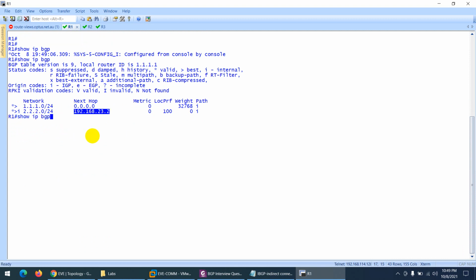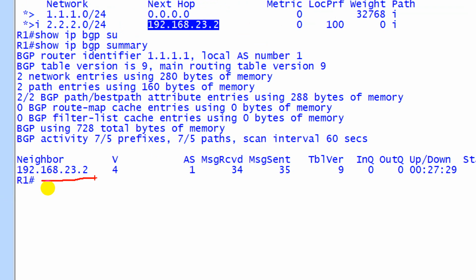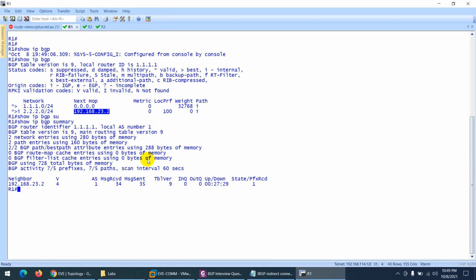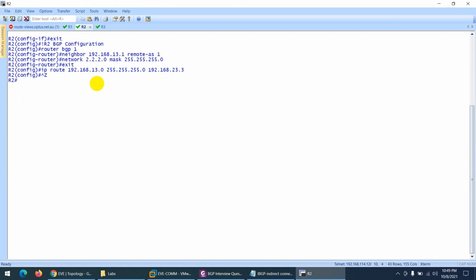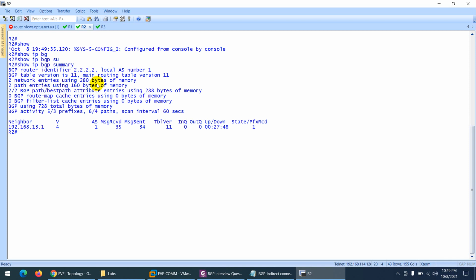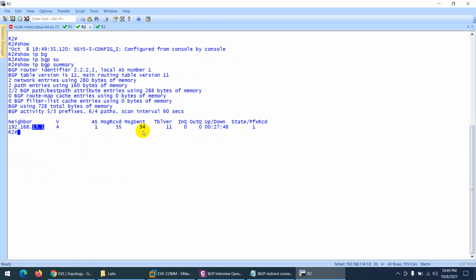So if I can show you, show BGP summary, so it's better to show you from here. 23.2, which is far away, this one, not 13. 23.2 has become my neighbor, and if I go to R2, show IP BGP summary, so 13.1, and here 23.2, totally far away, has become my neighbor, and I am receiving the prefix as well.